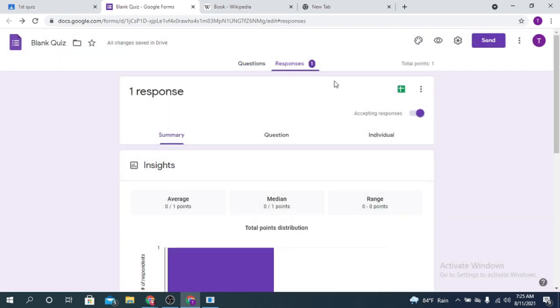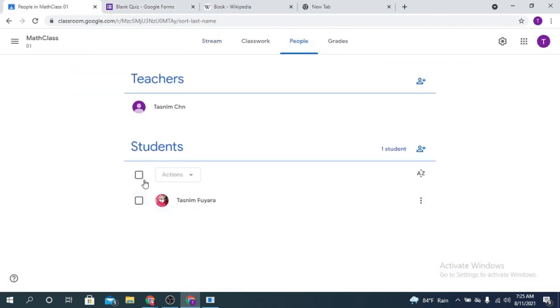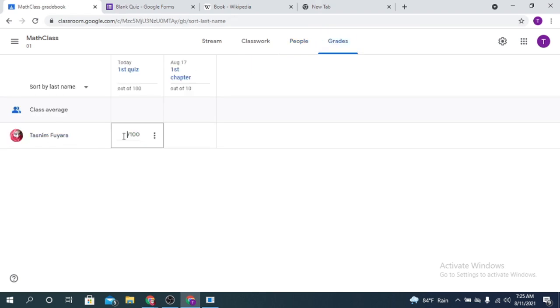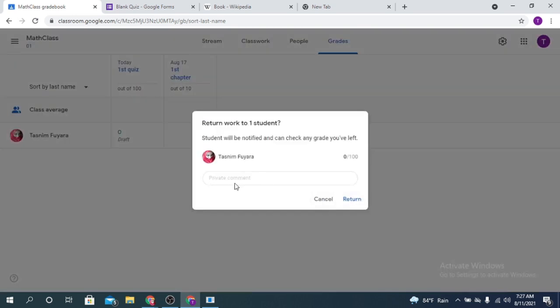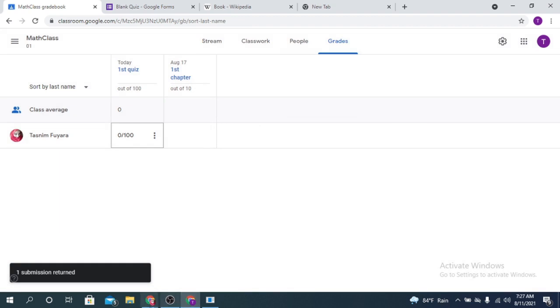You can also view it in your Google spreadsheet. Now you can show the people. This is the people, a new person has been added, and you can find the grade. You can put a grade for her, like 0 by 100. So what you have to do is return. Now the student will be able to see her grade.